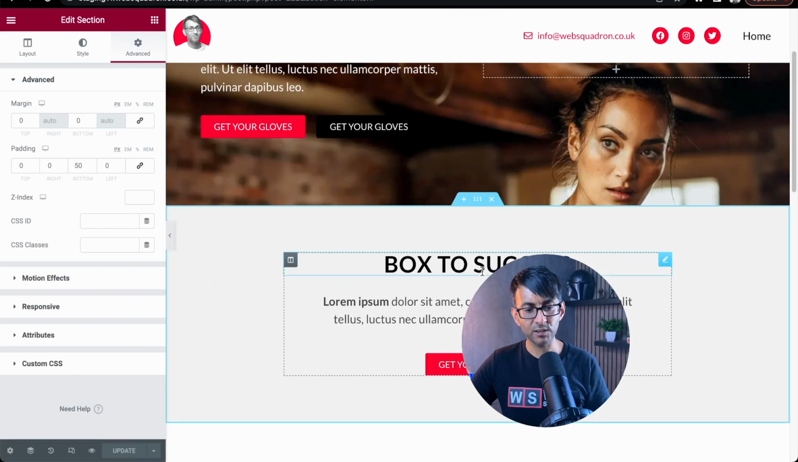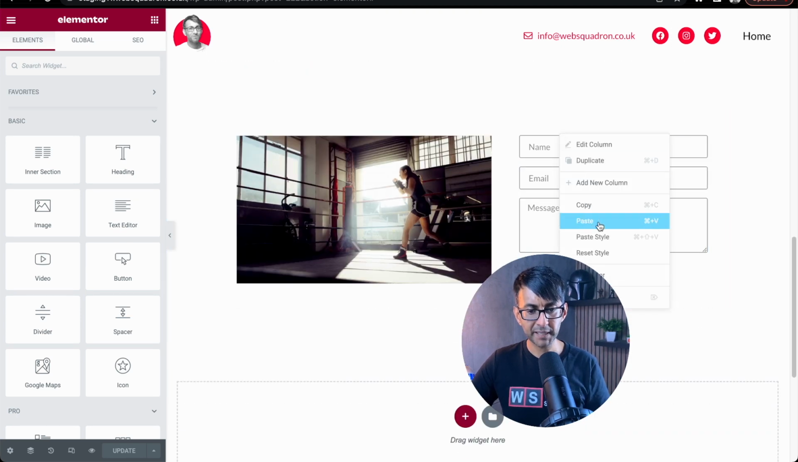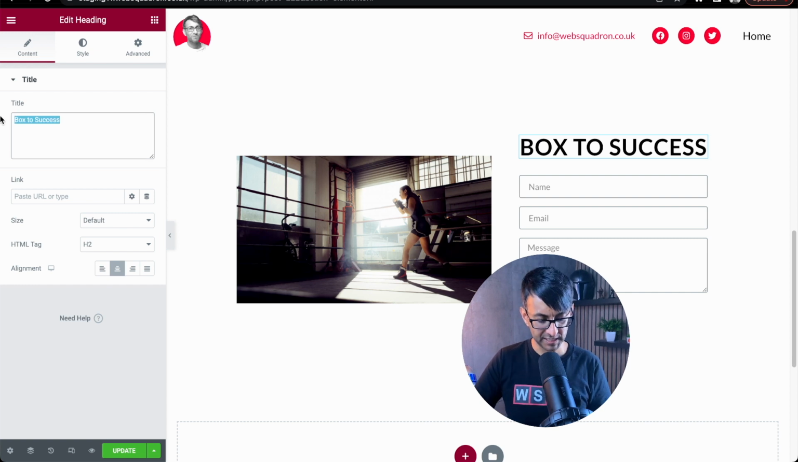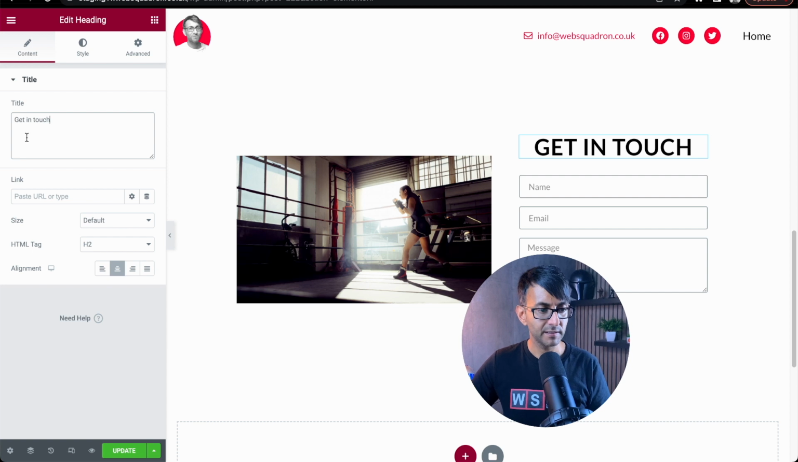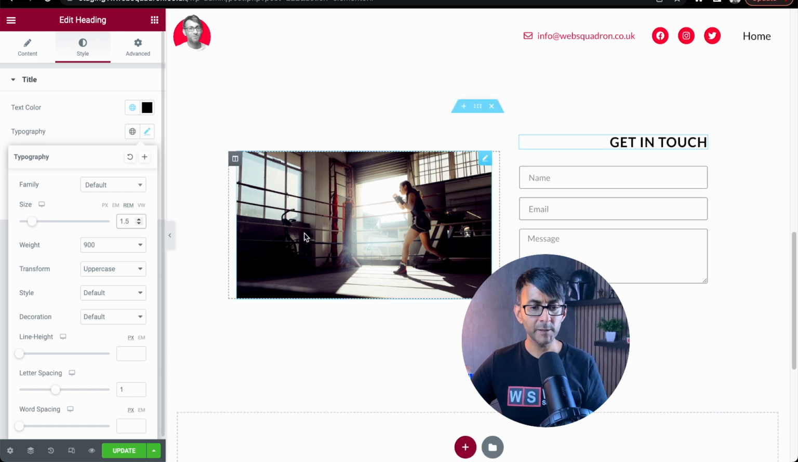Let's go over here and grab this title here, this header. Let's paste a header in. I'm going to move it to the top and I'm going to say, get in touch, right? Like that. Let's make it be left aligned. Now let's change the size to be about 1.5 maybe.